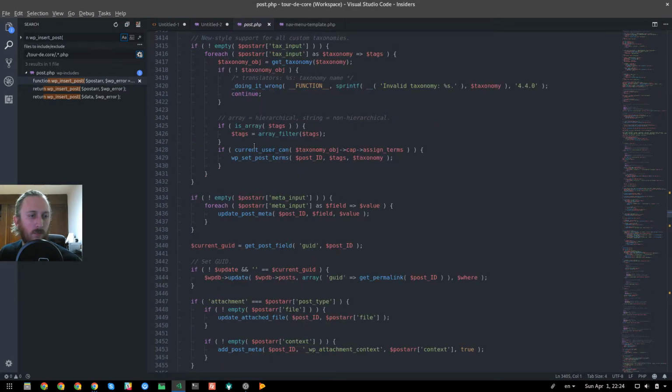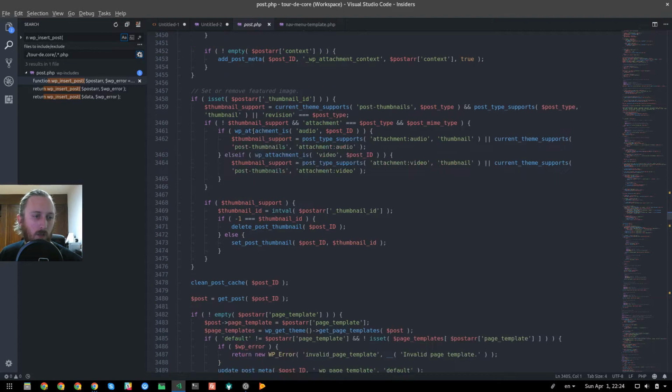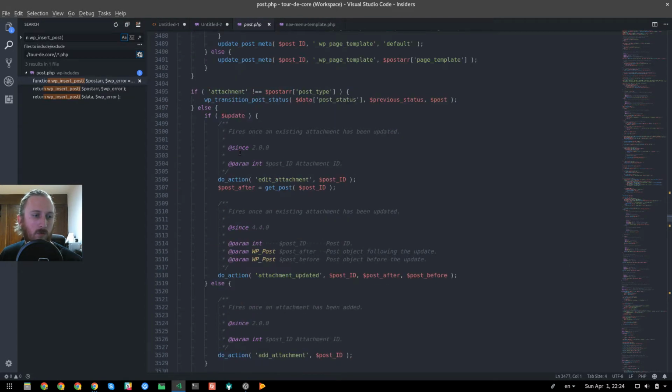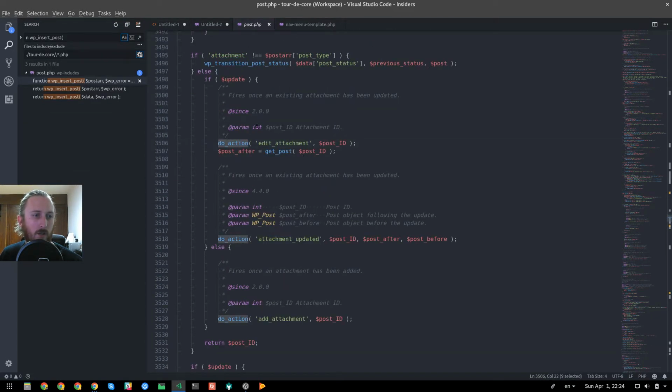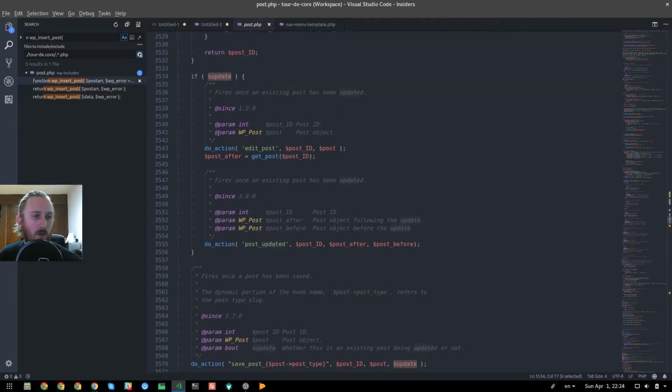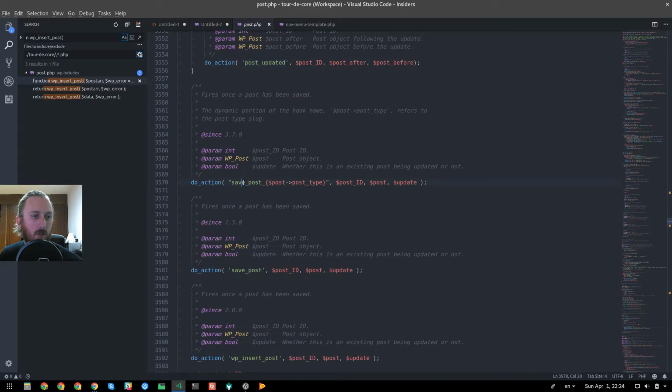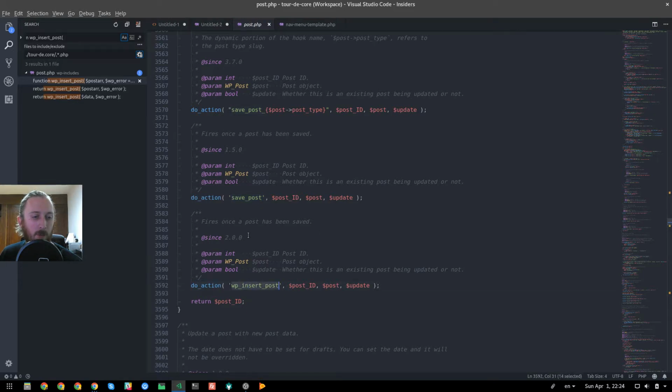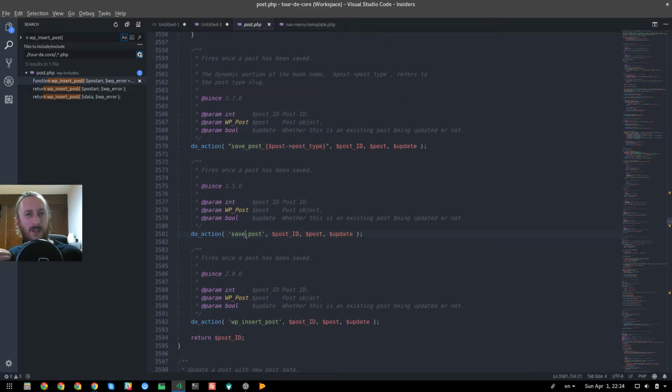And so we can keep going through the code and looking for the clue, and eventually we do get to do_action, but this is for attachments, which I'm not inserting an attachment post, therefore this is not what I'm interested in. We get to update, where edit_post is called as well as post_updated. Then we see, here we go, save_post with the post type or just save_post, and that will be insert post.